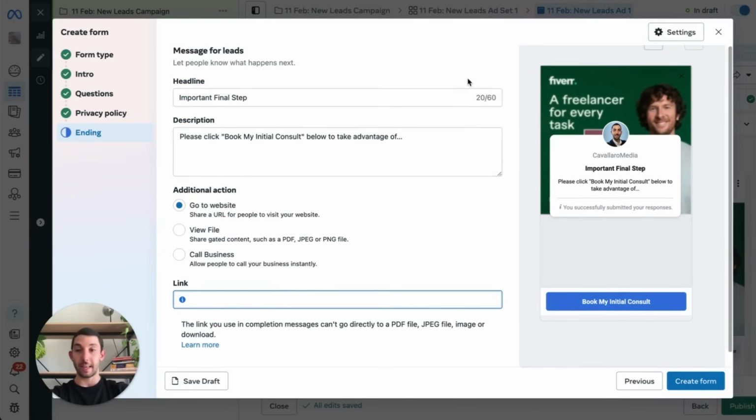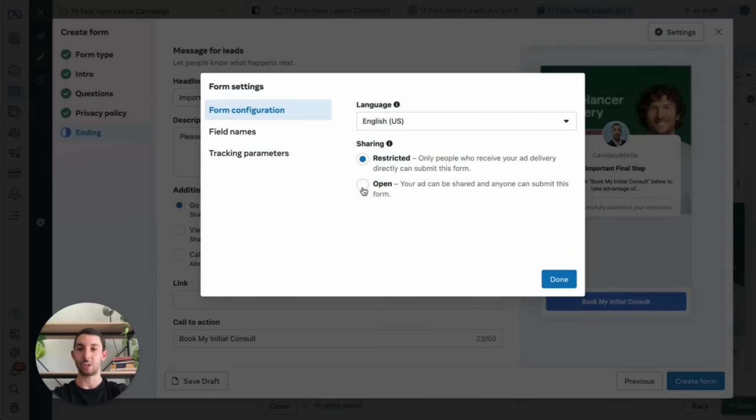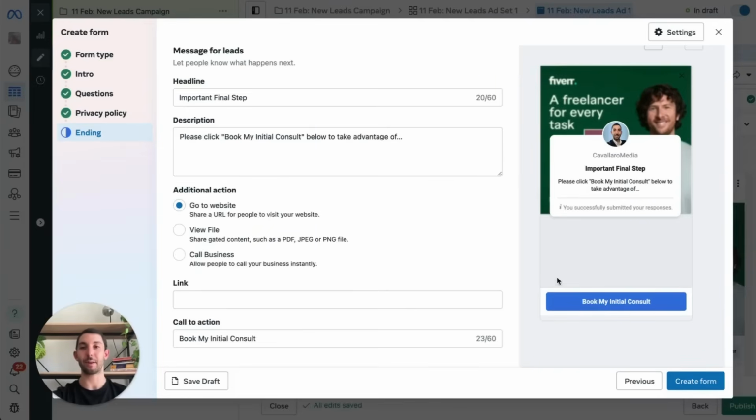So now the final thing, do not forget this, is go to settings and change this to open. What that means is that if someone shares your ad, either on their page or shares it with someone else, then whoever else sees that ad from that person sharing it will be able to submit the form. If it's on restricted, that means that only people who are served your ad will be able to submit the form. If it's on open, that means that obviously when people share it, anyone who sees the form from that shared post will be able to click and submit the form.